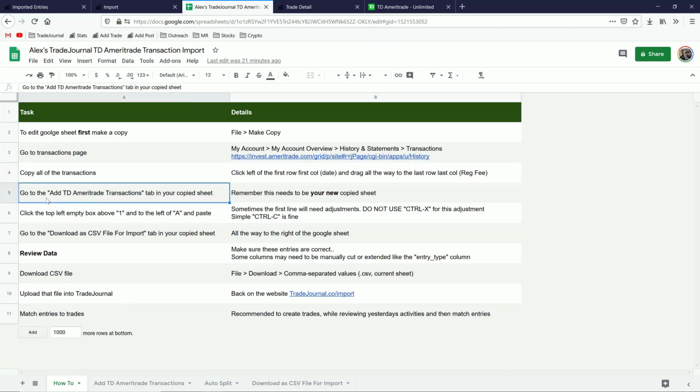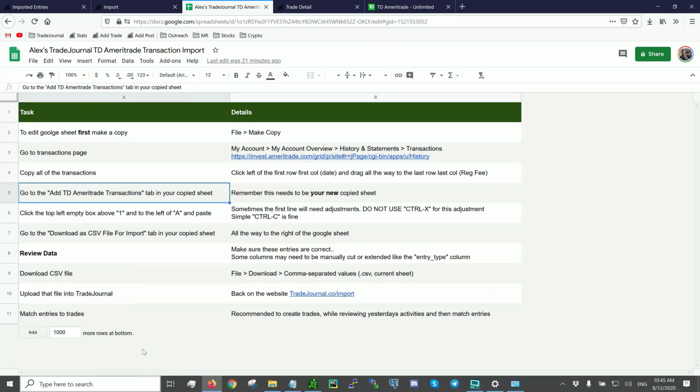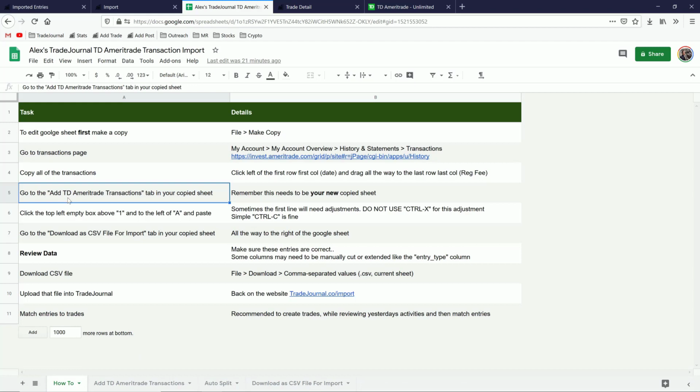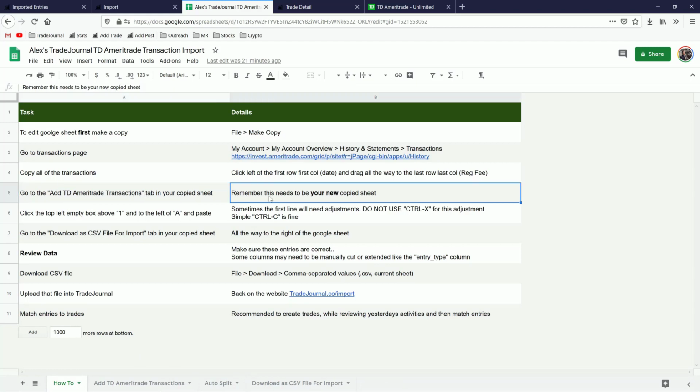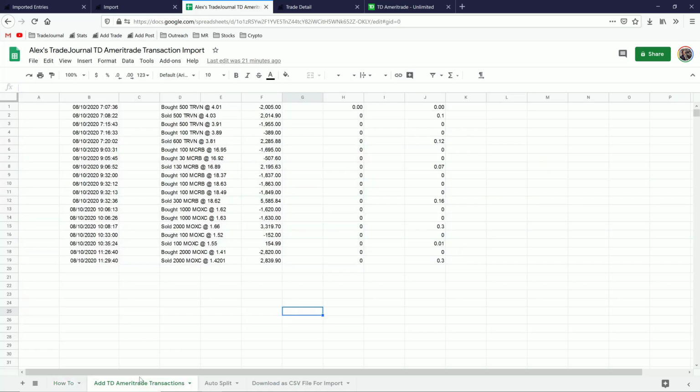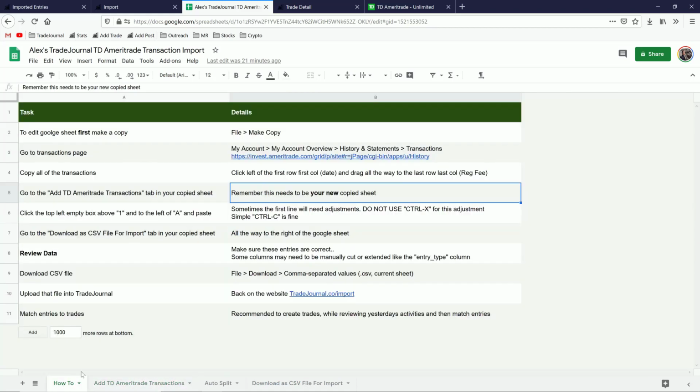Let's go back here and see what we have to do. Go to the Add Trade TD Ameritrade Transactions tab in your Google Sheet. Remember, this needs to be your copied sheet. You guys cannot edit this one; you have to do your own. Okay, that's down here. Perfect. So what do I do here? Let's go to the next step.